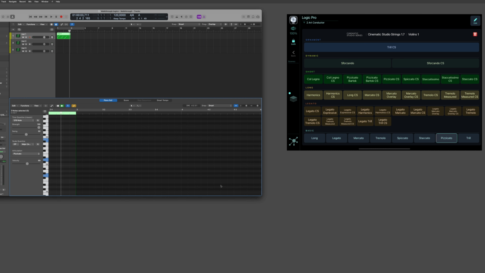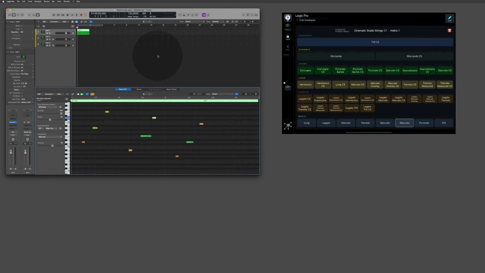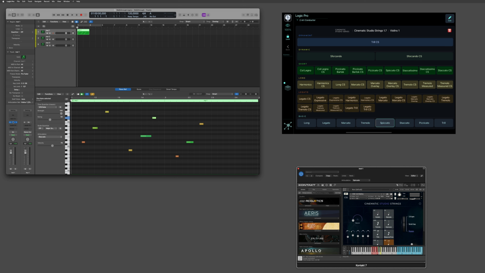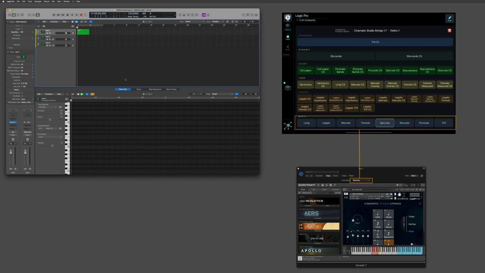The window section in focus, the section with the tiny blue stroke around it, determines if your iPad controls the articulations you play on your keyboard, or if the Art Conductor object changes the articulations of the selected notes in the piano roll.